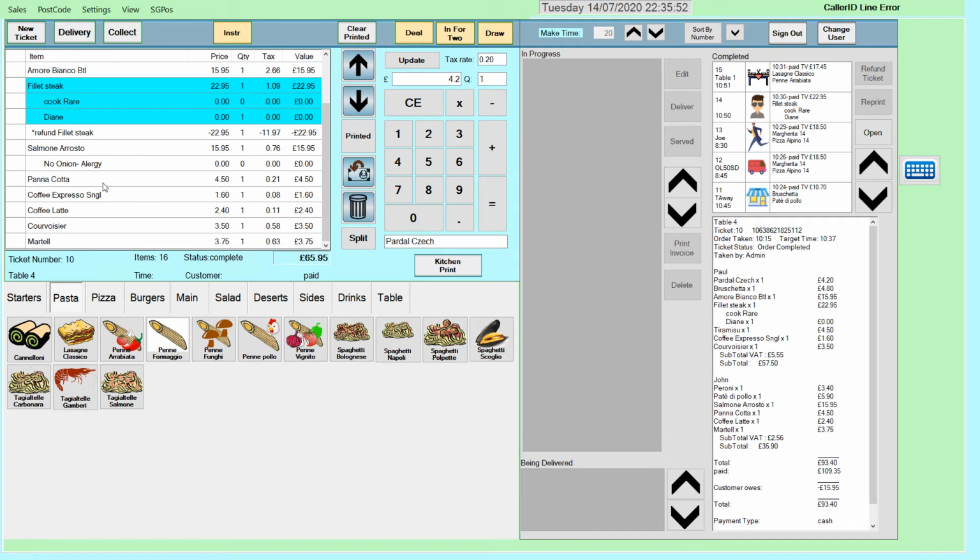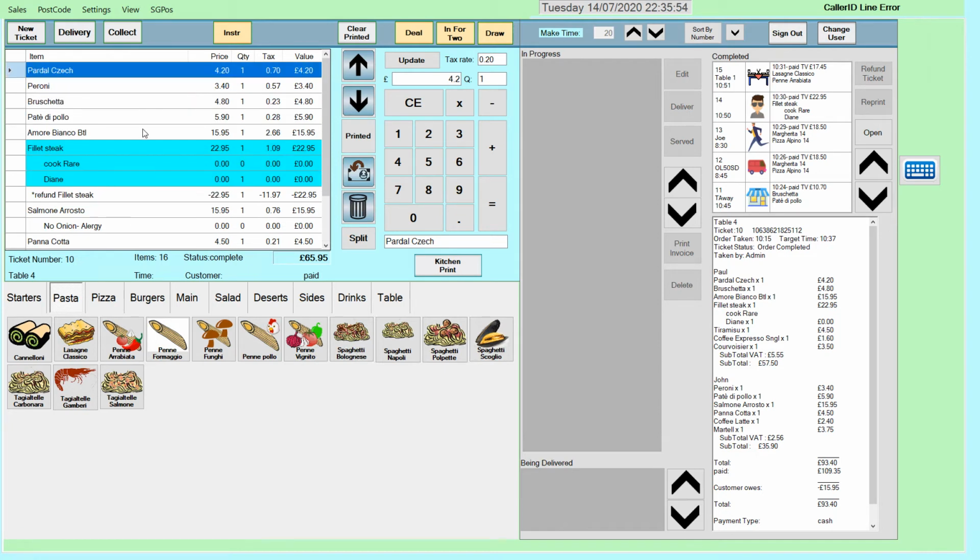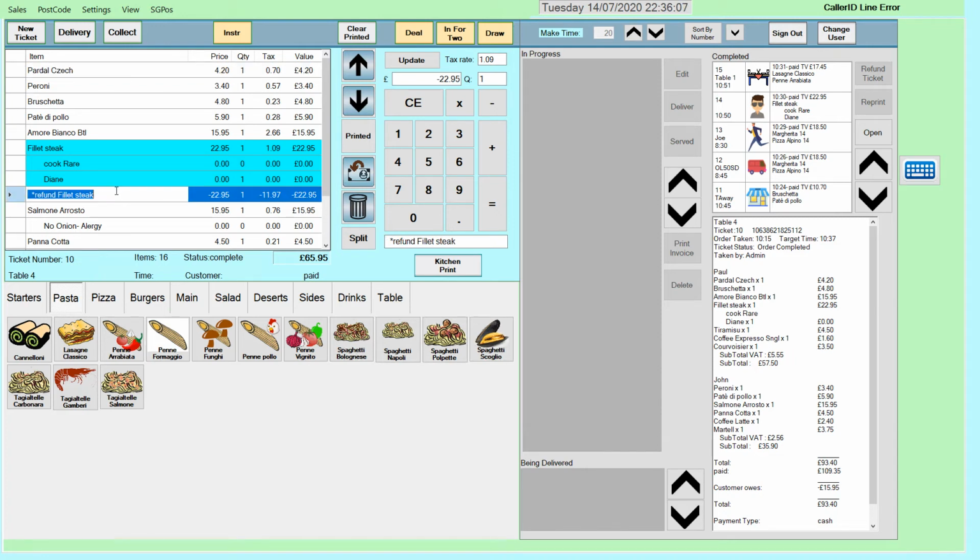Now, let's suppose, for example, that they have the new government £10 vouchers. So this gives you 50% off up to the value of £10 per person. So we would like to discount it. I'm just going to get rid of this refund. If you want to get rid of it, you can delete it.